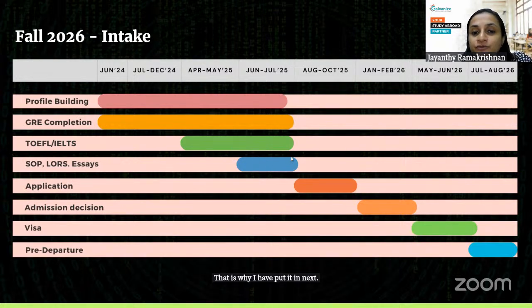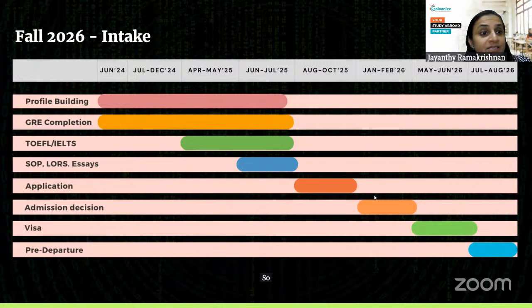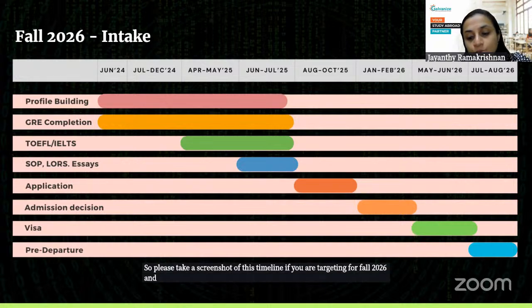Then in the months of June, July, you should start working on your essays. You can do your applications from August to October. And then once you finish all your applications by the month of November, you can wait for your application decisions. So please take a screenshot of this timeline if you are targeting fall 2026 and make sure you follow it as closely as possible.